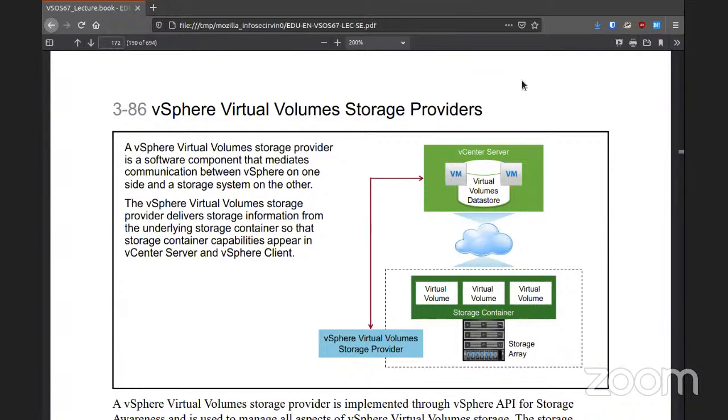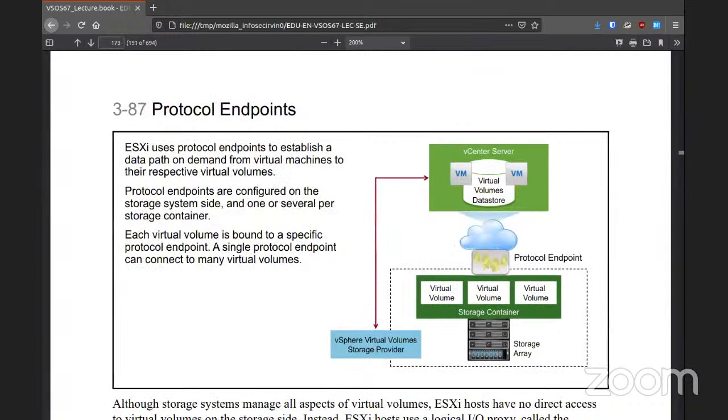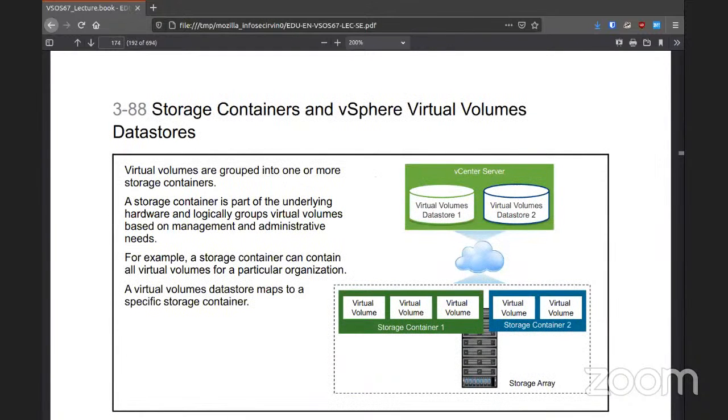At this point, we are forgetting the array exists and all. It's now a storage container. It's a virtual volume. There's a protocol endpoint that can be configured on the storage system side. Each volume is bound to a specific endpoint. And a single protocol endpoint can connect many virtual volumes together.